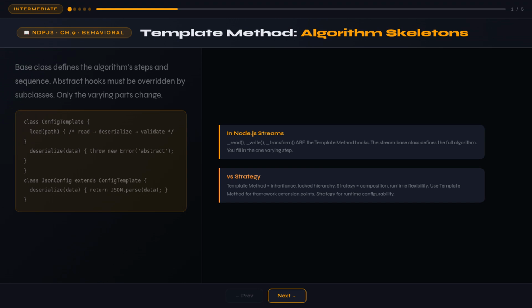Every configuration manager, regardless of format, needs to do the same things: open a file, parse the contents, validate the result, and return the data. The steps are always the same, only the parsing step differs between JSON, INI, and YAML. This is the template method pattern's territory. Define the skeleton of an algorithm in a base class, and let subclasses fill in the specific steps.